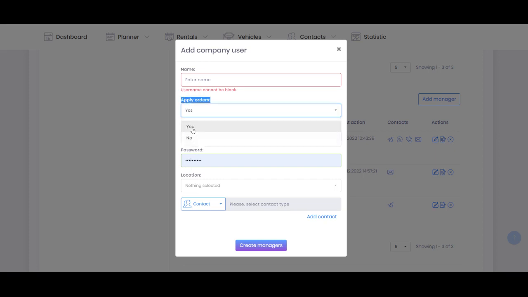Apply orders, yes or no. Select group for this mate, right? And select the password. So you will need to share the name, which is the login, and password with your manager. And after this, he will have an option to work with you together with the access to the system.